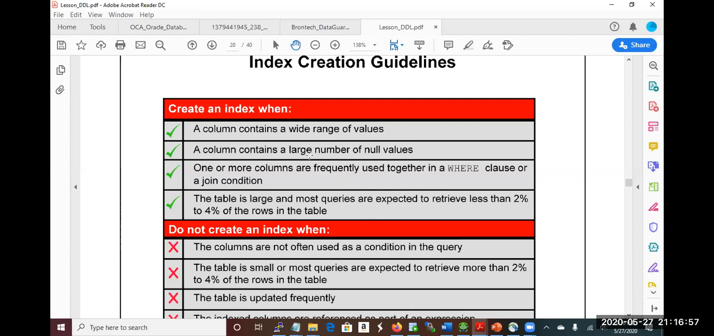So I have a question. You know those tables that we copied from HR and triplicated? Do they come created with the indexes, or do we have to create those? They are created with indexes. Okay. Yes.